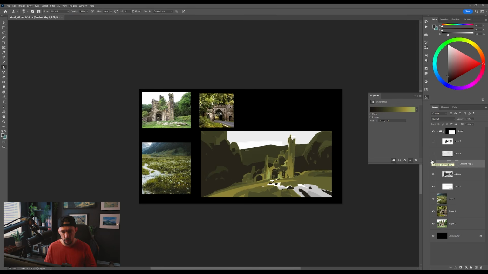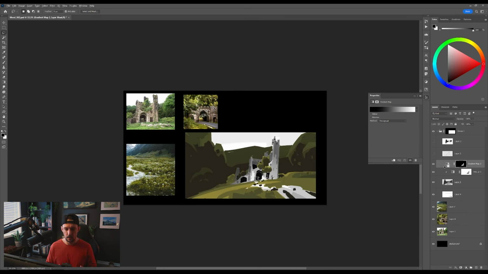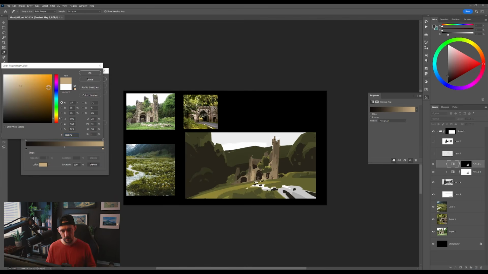In terms of what I'm using from the references, and why I've brought in 2 other references in addition to the castle: I like the castle in the first reference, but I just wanted to change the colors a bit and make it a little bit more interesting, and so I took these other references with some more warm green tones, and I want to have that be really present in the foreground and the grass.